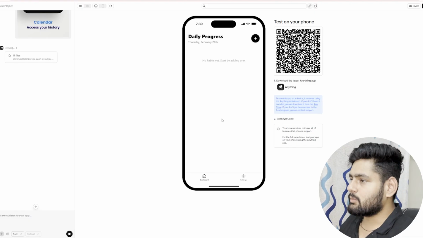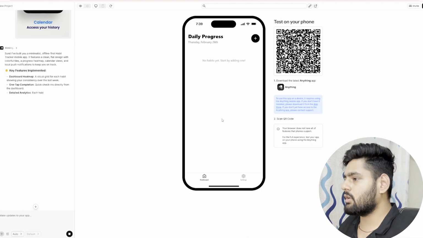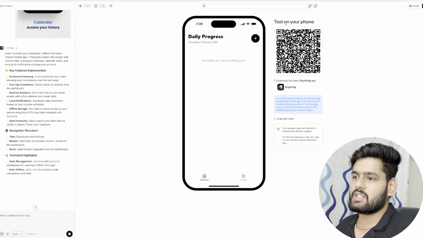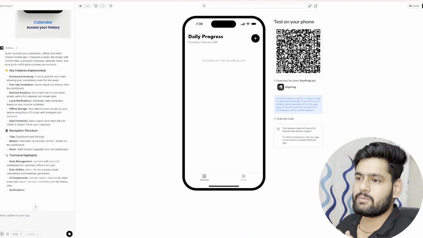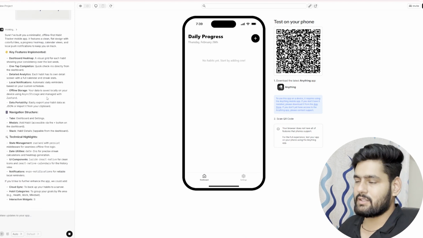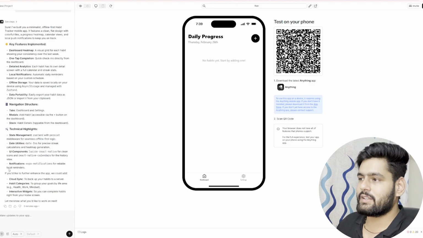I tried it on both. Right now I'm shooting from my iOS and I will test on my Android phone. You can directly scan this and test it on your phone. I'm just waiting because it's still working, as you can see. Once it's done, I will scan it. I think it's completed, and now we have a summary of what it did.